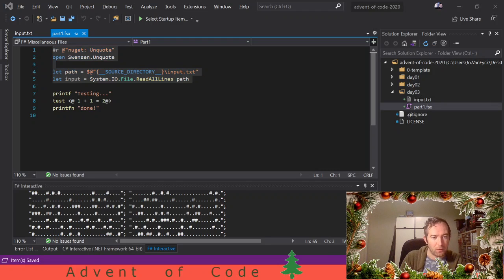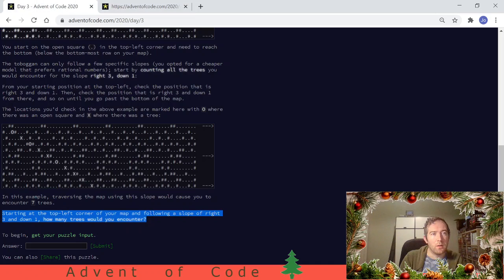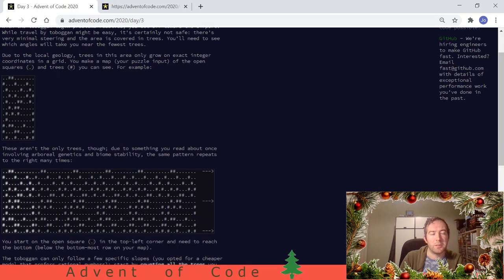So what do we need to do? We need to parse the map. I think I'm gonna keep it with a 2-dimensional array. And handle the infinitely growing forest thing just by, when we access the 2-dimensional array, looping around when it needs to. We need to have movement, so we need to keep track of where we are and how many trees we've been hitting.